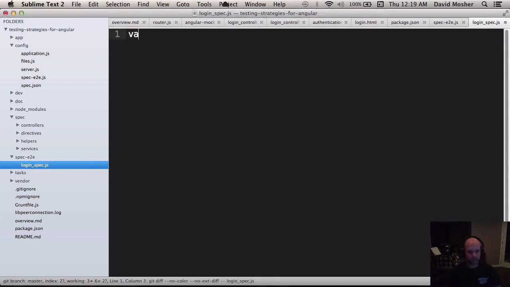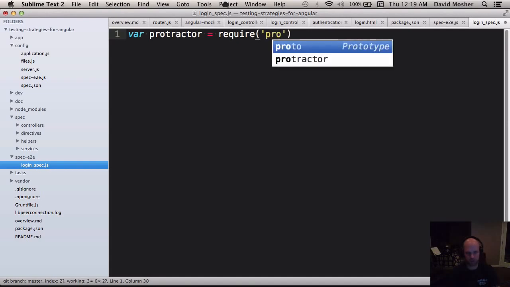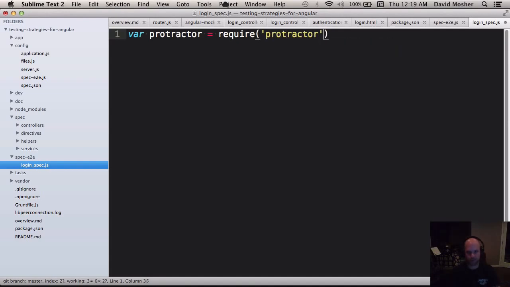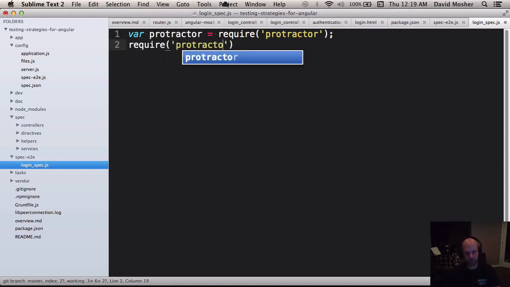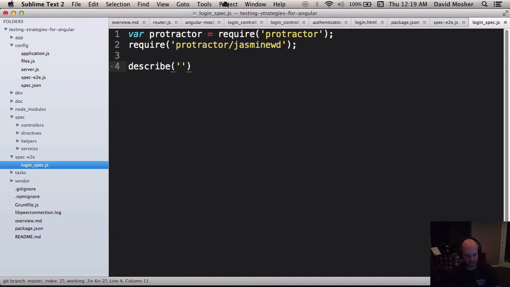So the first thing that we need to do is grab Protractor. Since we have it installed, it's available to Node's require facility, so we can just say, I'm going to grab Protractor. The second thing that we need to do is grab Protractor's wrapper around some of Jasmine's constructs. I'm not going to dig into this too much, but basically Protractor consists of a couple of helpers that wrap the basic Jasmine constructs. So this test is going to look very similar to what we already had in the previous test.